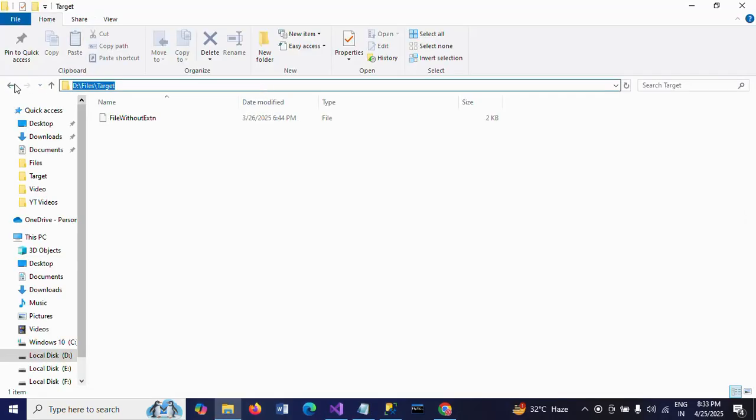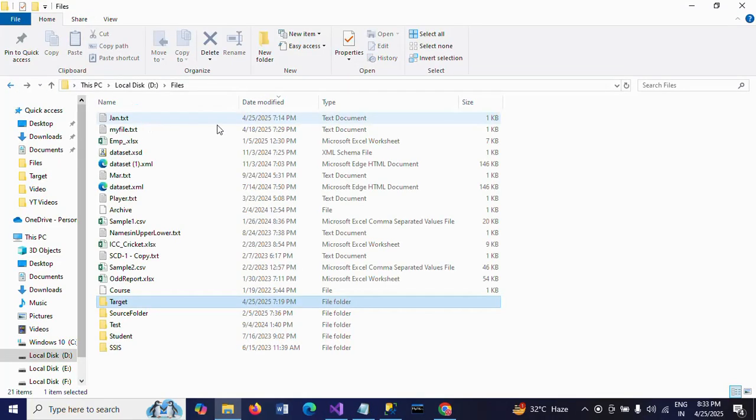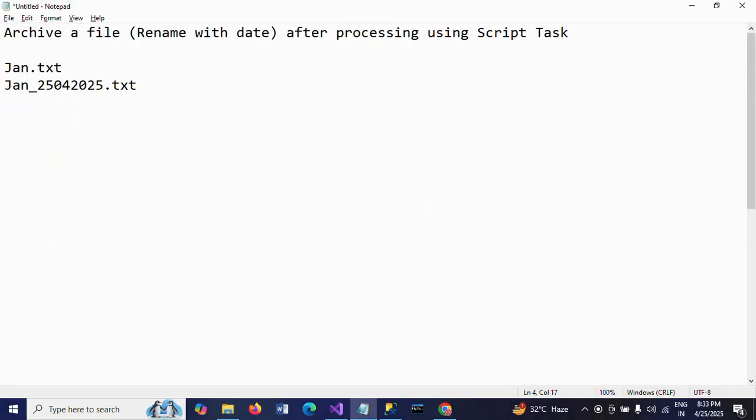Originally the file exists in the D drive files, Jan.txt. Once after running the package, this file has moved to the target folder with this name. So here the date will be, we need to rename the file name and the date also. We are adding the date using a script task. Okay, this is the intention of this package.